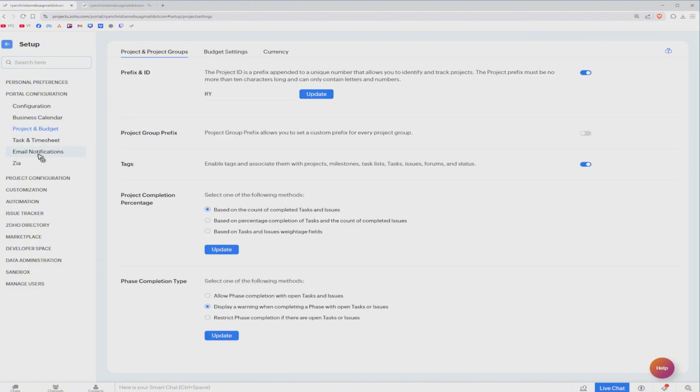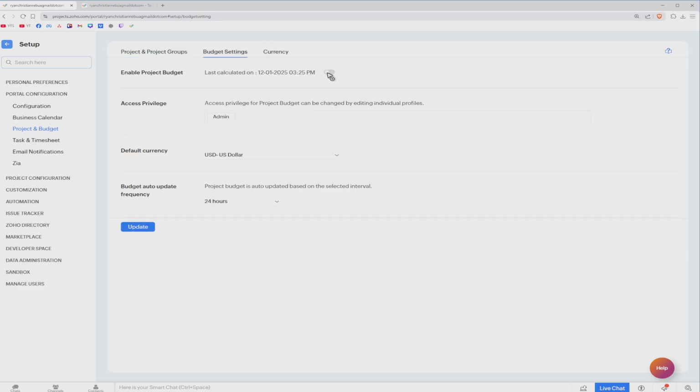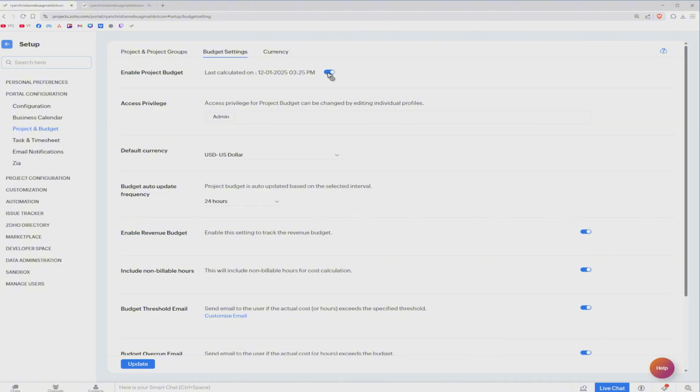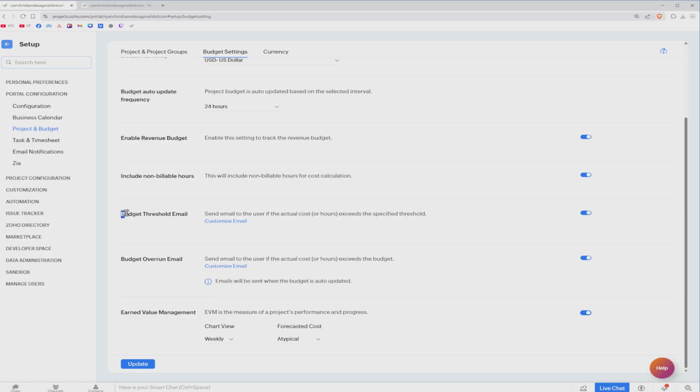Okay. Click on it. Now go to the top. We have here this tab. Click on budget settings. There you go. And make sure that this one right here is enabled. And once done, just go ahead and scroll all the way down and you will find budget threshold email.